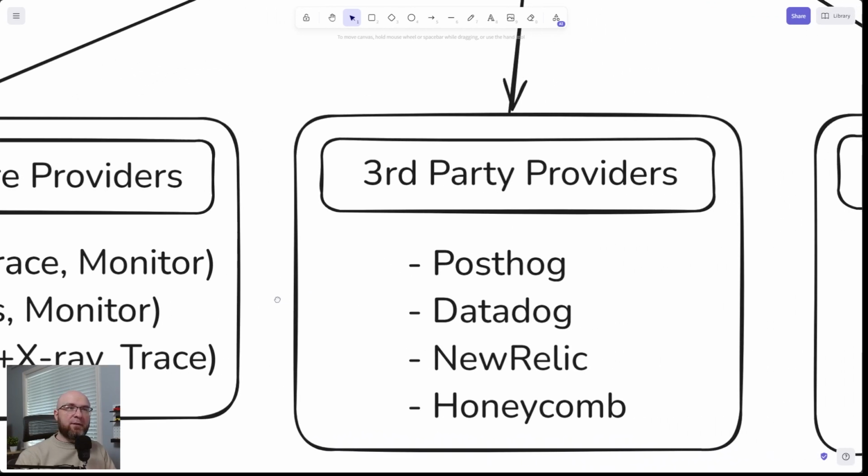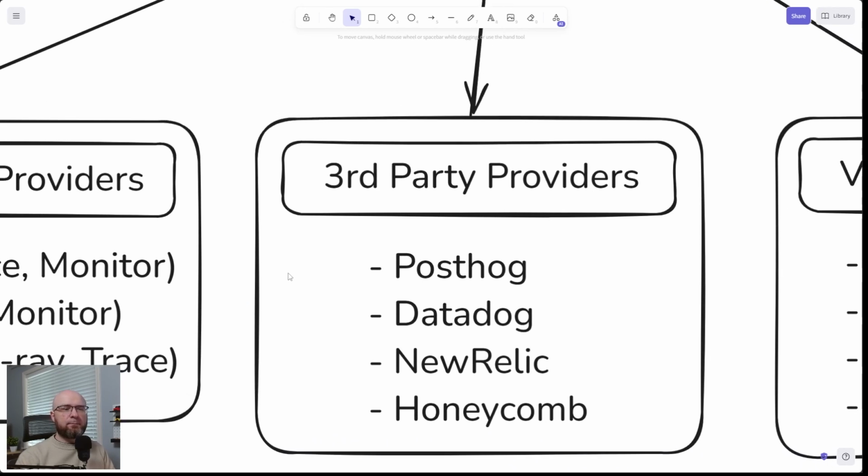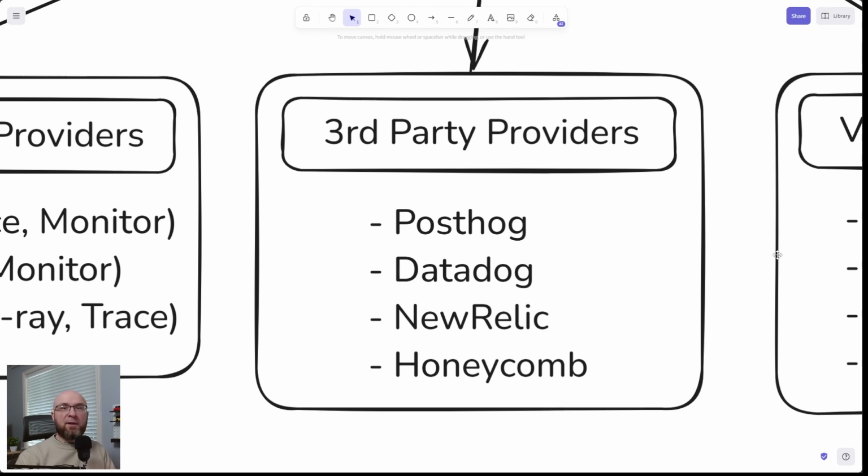But let's say you're hosting on a service like, I don't know, Railway or Vercel or Cloudflare or something, and you need logging that's more robust than what they provide. In that case, you can use a third-party provider, like the four you see here: PostHog, Datadog, New Relic, Honeycomb. So PostHog, my personal favorite, but other ones are just fine. You just have to look at the pricing. PostHog has a fairly generous free tier, so something to look into.